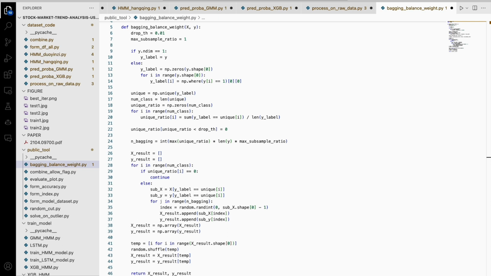Classes with a representation less than the specified drop threshold are effectively discarded from further processing, preventing them from influencing the output. For each class not dropped, the function enters a loop to subsample from the original X dataset based on the class balance found. It generates a new balanced dataset where the number of instances from each class is proportional to the frequency of the most common class. After collecting all the subsampled instances, a final shuffle is performed so that the resulting X and Y arrays have their instances in a random order.